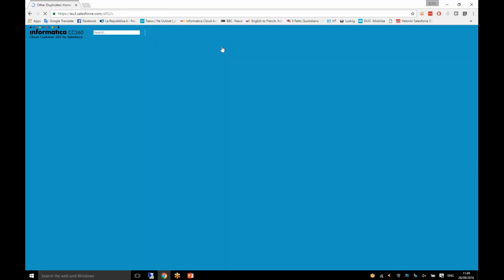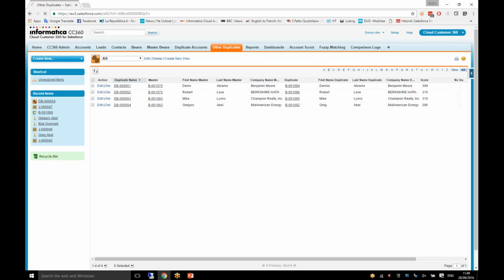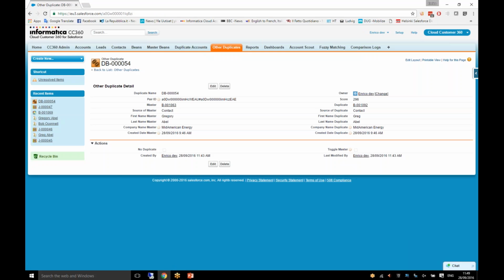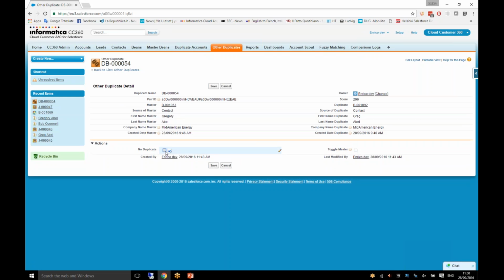Let's go back to the duplicate list now. This is an example of a duplicate pair. In a duplicate pair of records, Cloud Customer 360 considers this first record as the master and the second as a duplicate. Using the toggle master function, you can switch which record is marked as master. And then you can also mark this pair here as not a duplicate pair. So this is not a duplicate.